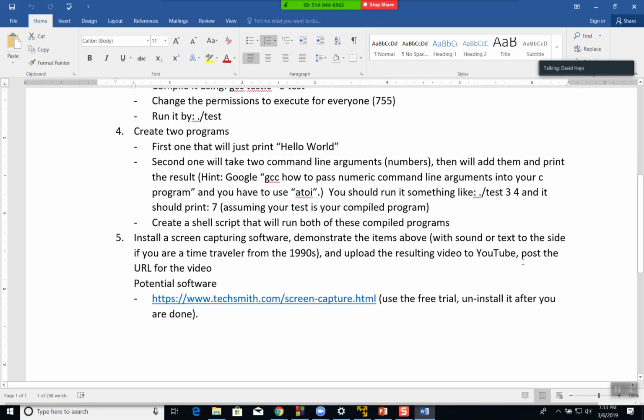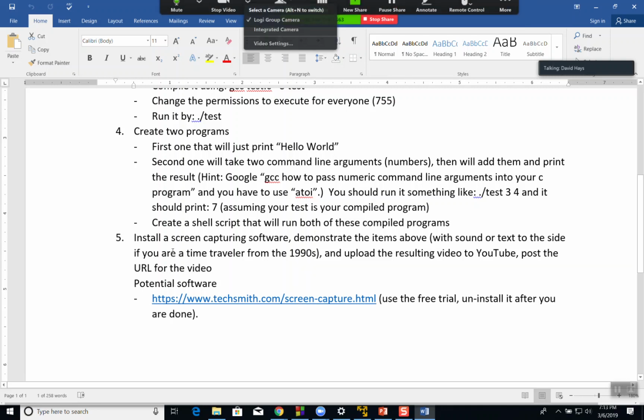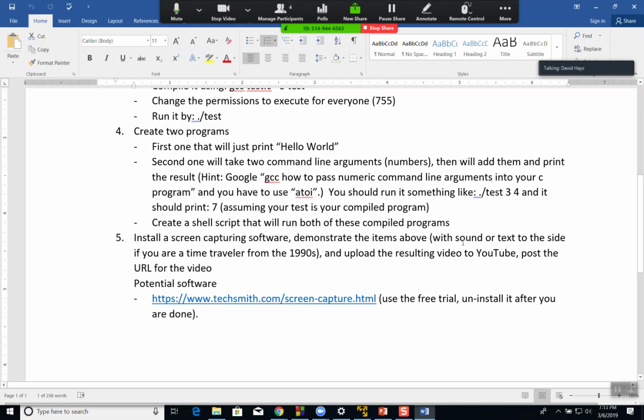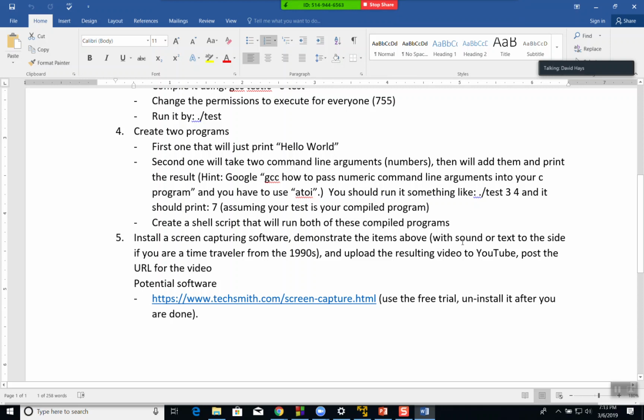Anyway, upload the resulting video to YouTube and post the URL for the video. Potential software: techsmith.com, screen capture page, which is linked to the Snagit software. That's what I'm recording this with. It's really easy. They have a free trial, like 15 days or something like that, so you can uninstall it after you're done. But again, you just need to figure out how to get that up on YouTube. What you're going to turn in is the URL of your YouTube video.